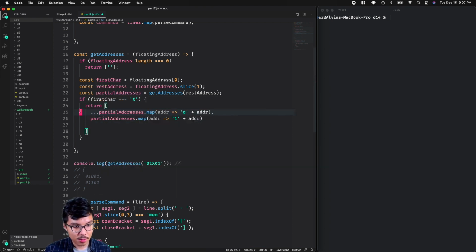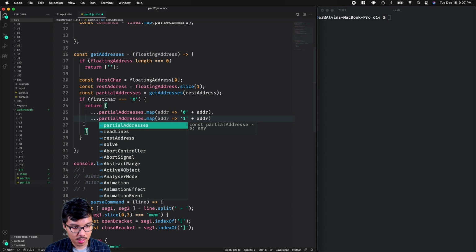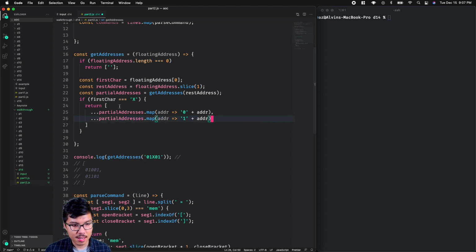I'll do something similar for my partial addresses, for substituting a 1, right? Something like this. The reason I have to be sure to spread these guys out is I don't want to nest too deeply, right? I always want my array to be one-dimensional. Cool. So that looks good.